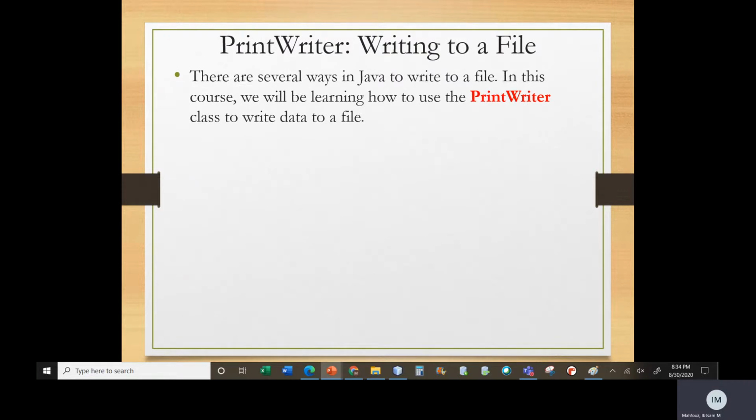Now, if we're going to write to a file, there are several ways. The way that we're going to learn how to do it is one of the simplest ways, and we're going to use a class called PrintWriter. Now, in the textbook, you will find that there are other ways to do it. They are more complicated or they have been obsolete. So I want you to always use PrintWriter for writing. I don't want you to use any other method for this class except PrintWriter.